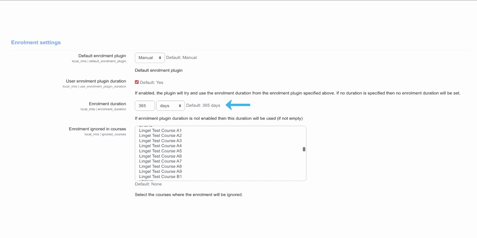Otherwise, if no duration is specified, then no enrollment duration will be set. The enrollment duration setting allows you to select the default enrollment duration. This value will be considered if the enrollment method above, selected, doesn't have an enrollment duration defined. The Enrollment Ignored in Courses setting allows you to select which courses to ignore external enrollments in.